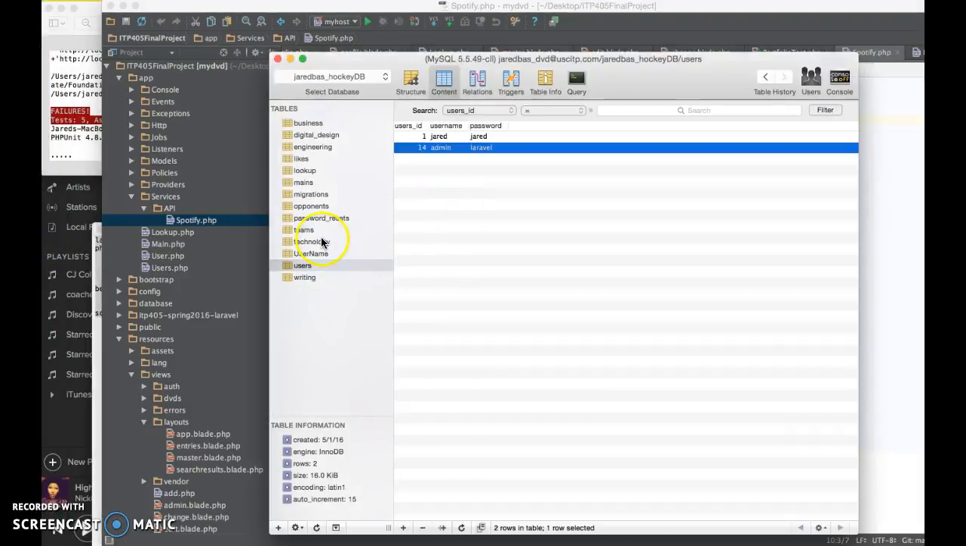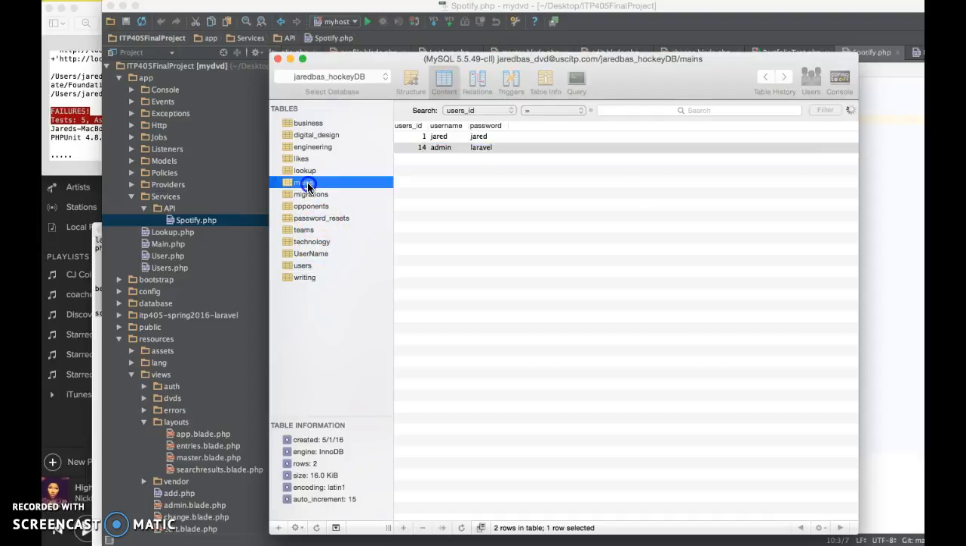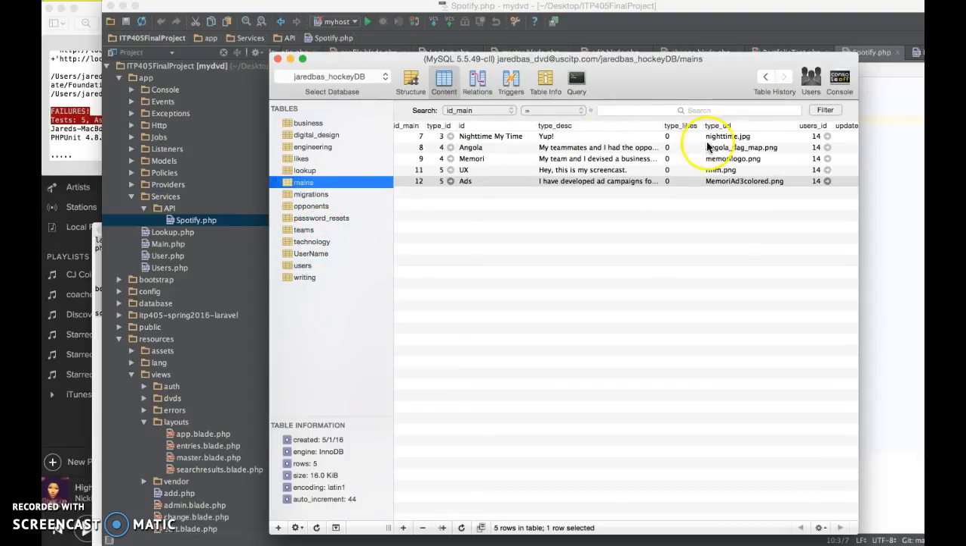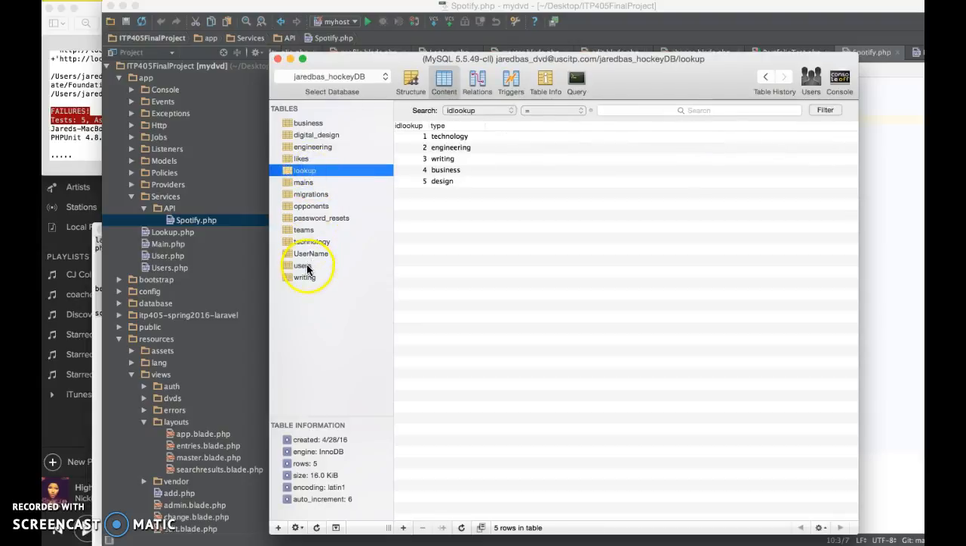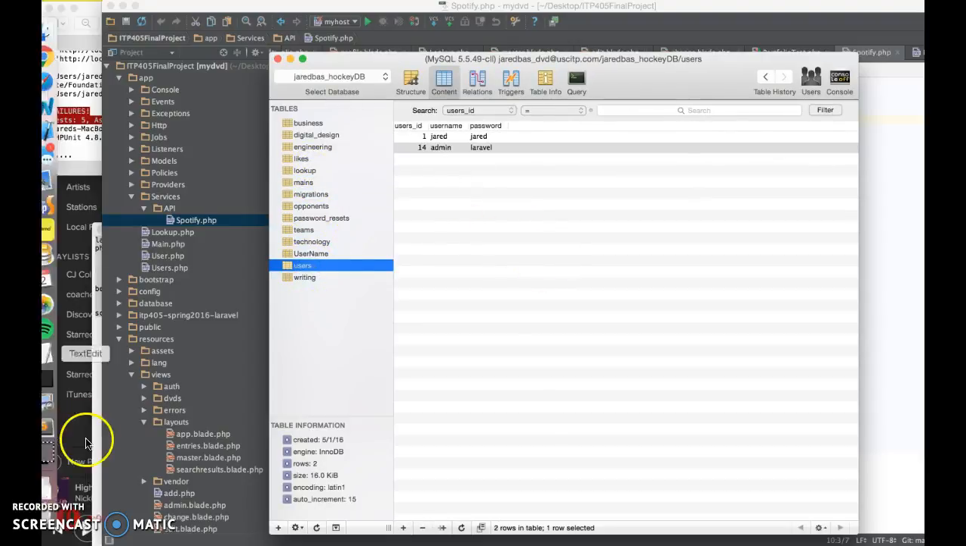which I used from a previous class just because I forgot to ask you and it was already done, but here's the main with all of the stuff. Here's the lookup, and here are the users. And that's my project.